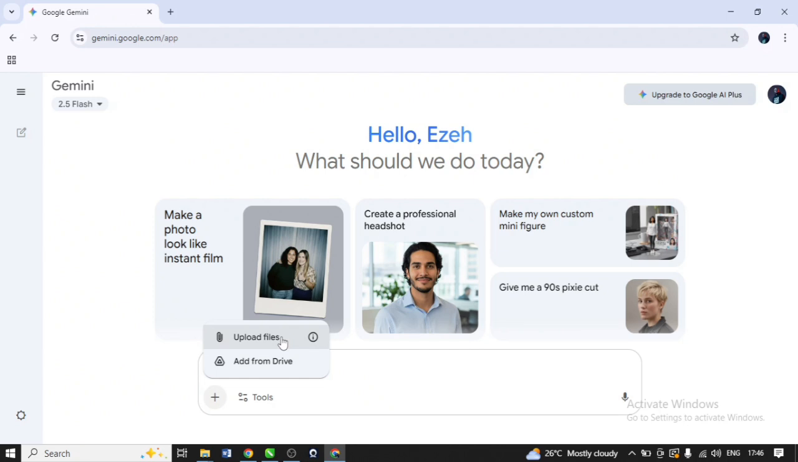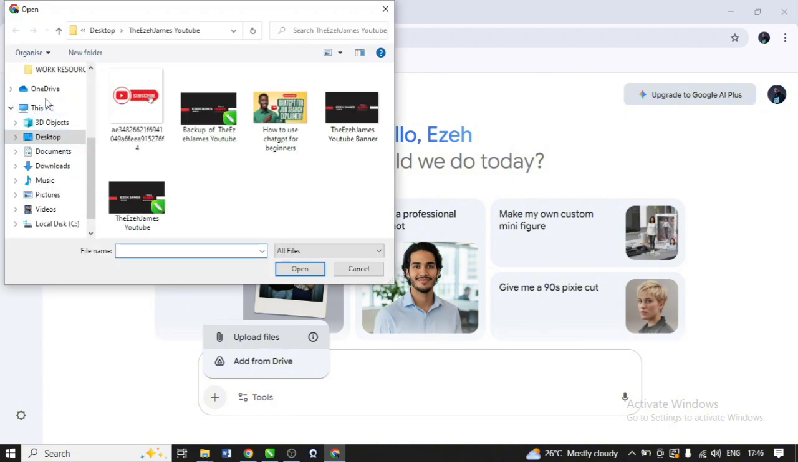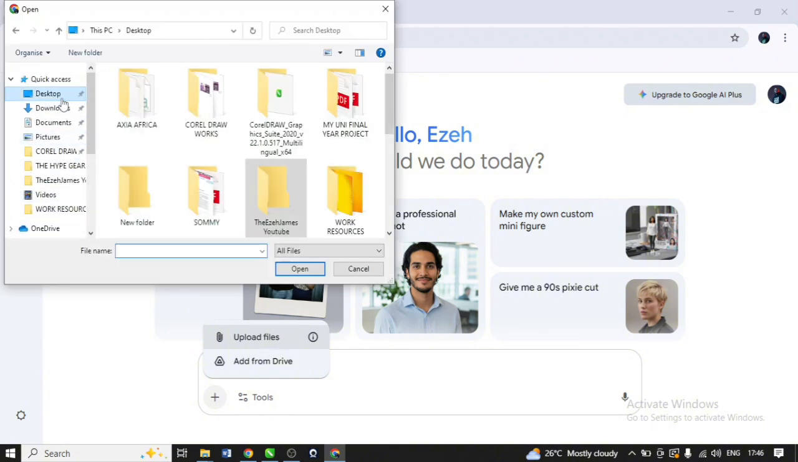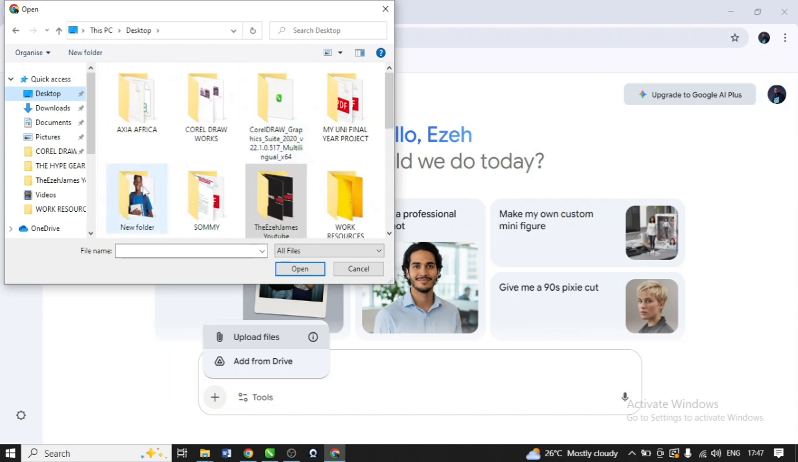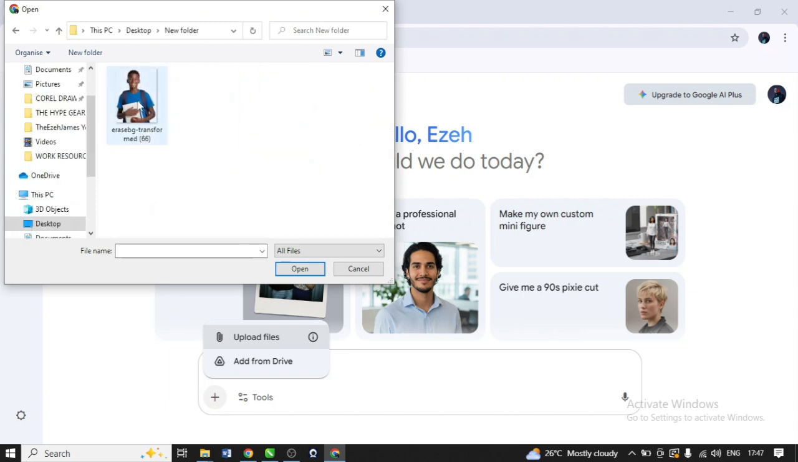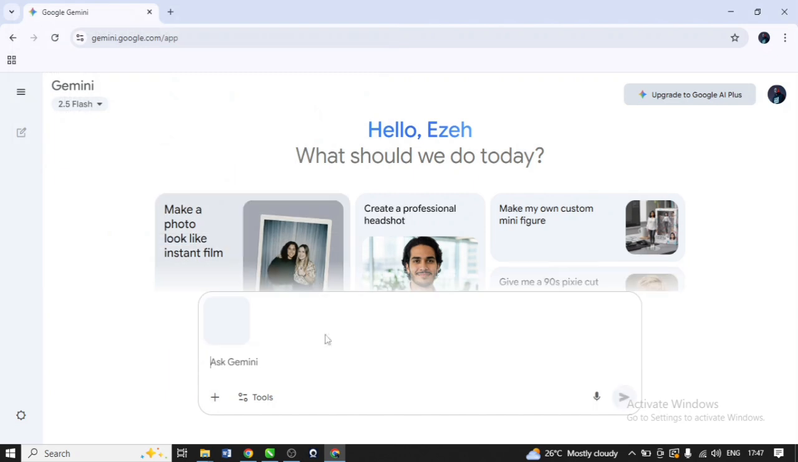So in this case, I'm uploading from a folder in my system already. I'll click on upload files. Then I'll go to select. I'll look for the folder. This is it. Okay. So I will click on it, open. Now I have uploaded the image. You can see the image here.